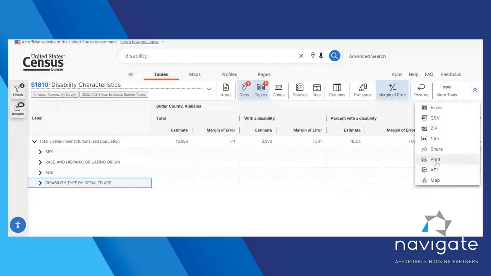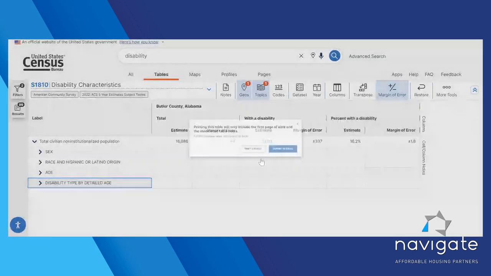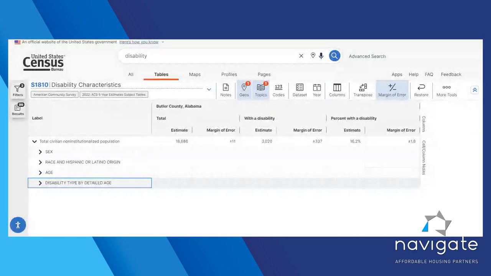We want to print it. Print anyway, make sure to check your preview to see if everything fits. In this case, it does. I'm going to save it to a PDF again. And now I have my information for county, for both race and ethnicity, and disability. Then what you're going to do is you're just going to keep doing that for the information that you want.